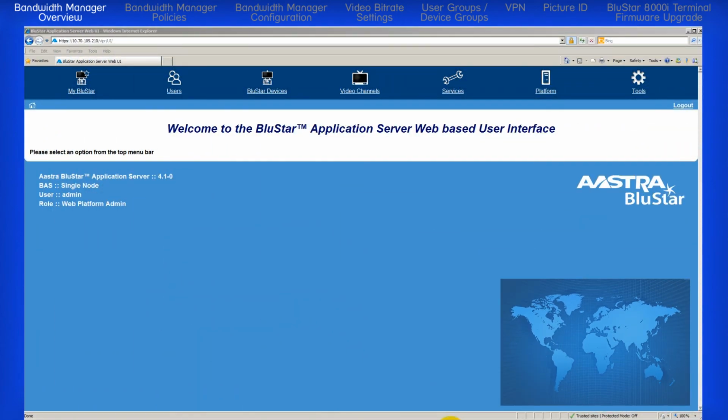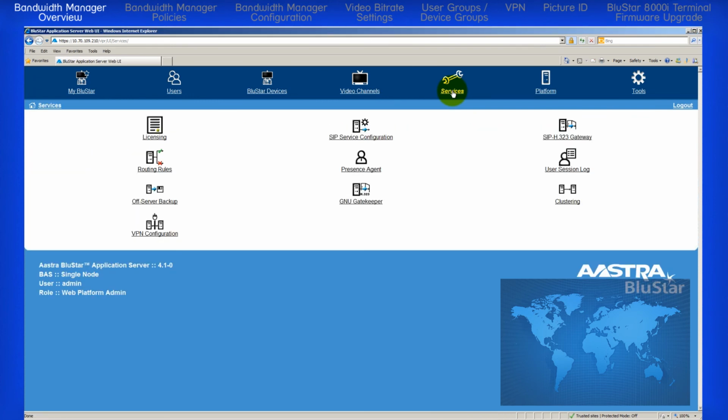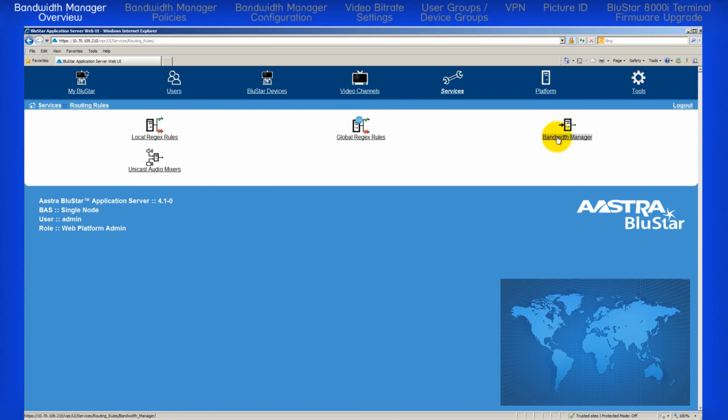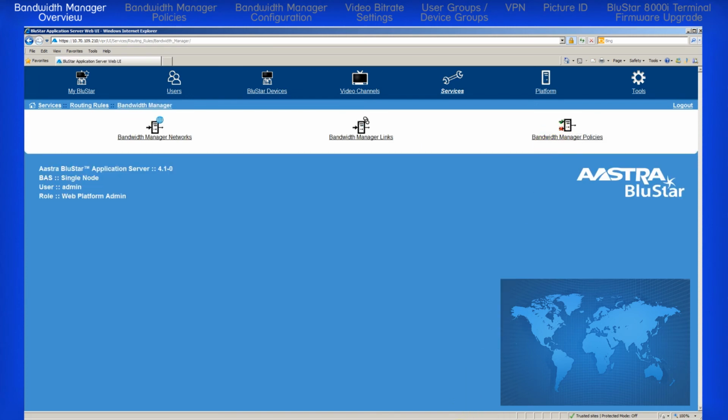From the web user interface, in the menu bar click on Services, then click on Routing Rules and Bandwidth Manager. There are 2 steps to configure Bandwidth Manager. The first step is to name the network and define the IP address or IP address range. The second step is to name the link. Here you will define the location, select a policy, and define the bandwidth. So that's an overview of Bandwidth Manager.